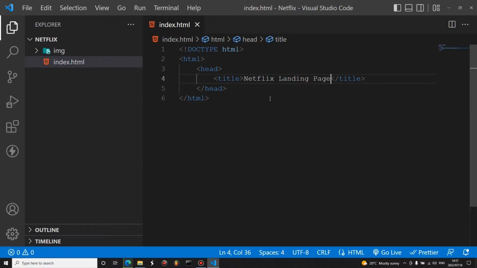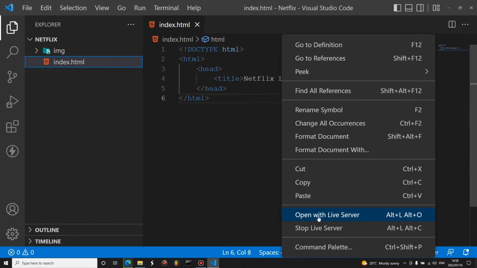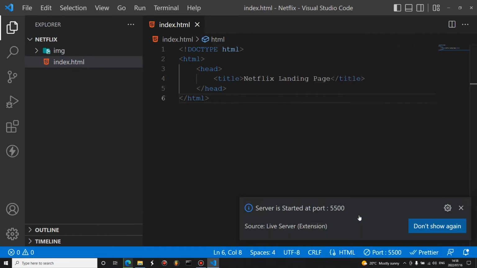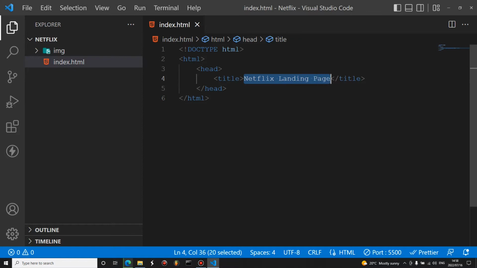Then save the page. Now the extension that we've installed is going to come in handy. Right click anywhere on this HTML file, then click on open with live server. Now it has created a server for us and the page will be opened in a new tab, and every time you make changes on the HTML file, it will automatically refresh the page. We don't need to do that manually. As you can see, we have the name of the page up here, which is called Netflix landing page. That's what we've given inside the title element.